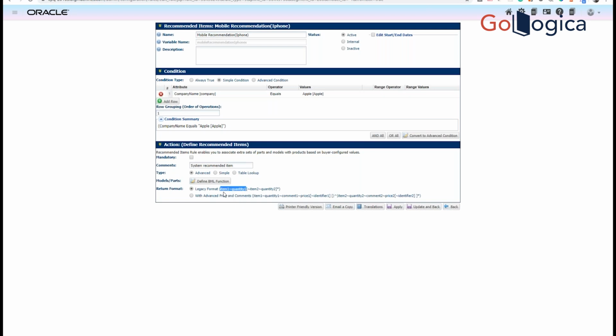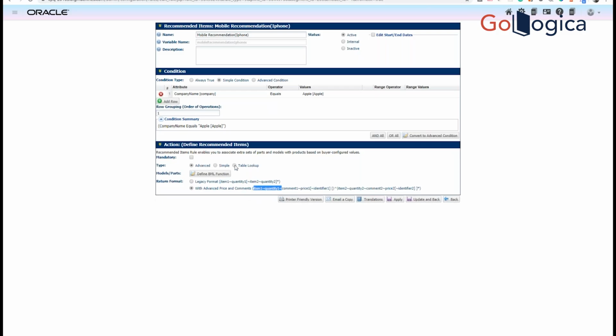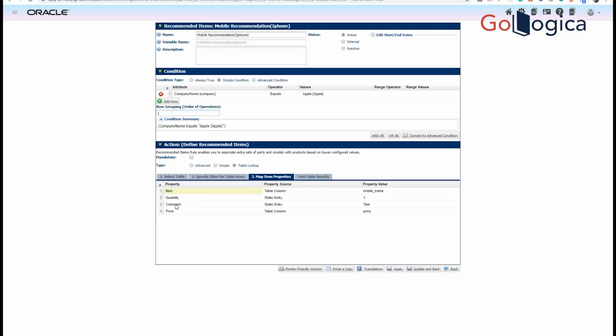Yes. Now we have more information, so it will consider the second format. Yeah, I got the point, since we have item, quantity, comment, price. I got this. Okay. So now I got this at least, Karthik.